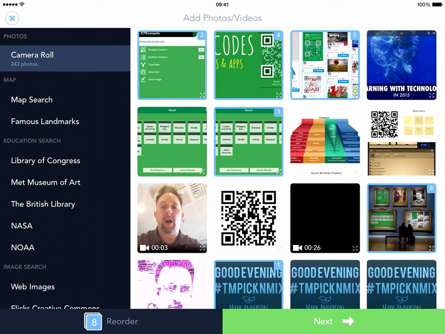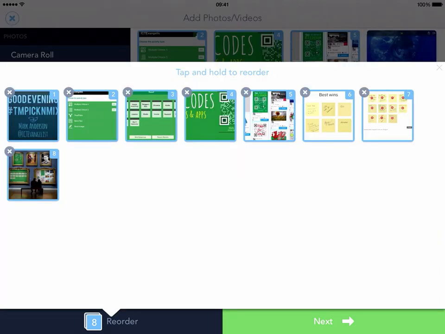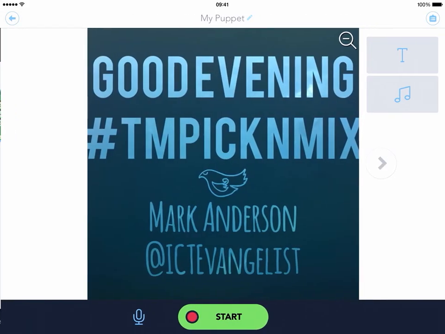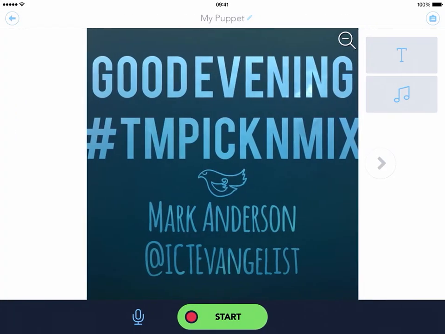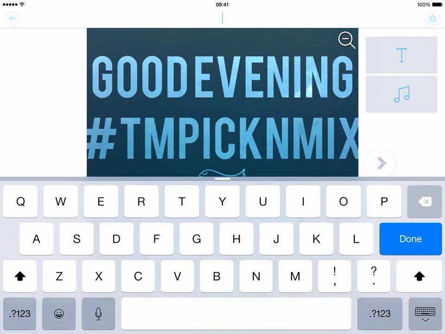So 8 images. You can choose to reorder them if you want to in this view here, but I'm not going to. I'm just going to hit next. And at this point, we're ready to go really. You can put music on if you want to in the background and add some text and type it on, but I'm not going to do that. I am, however, going to rename it, and I'll call it something nice and simple like TM Pick and Mix.